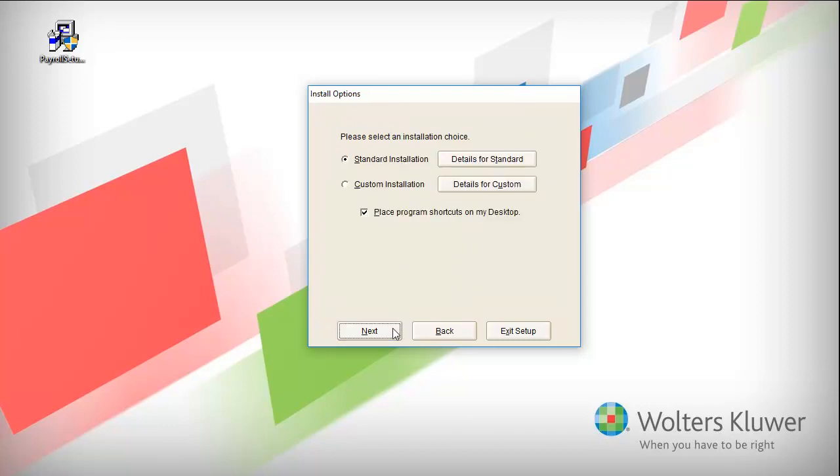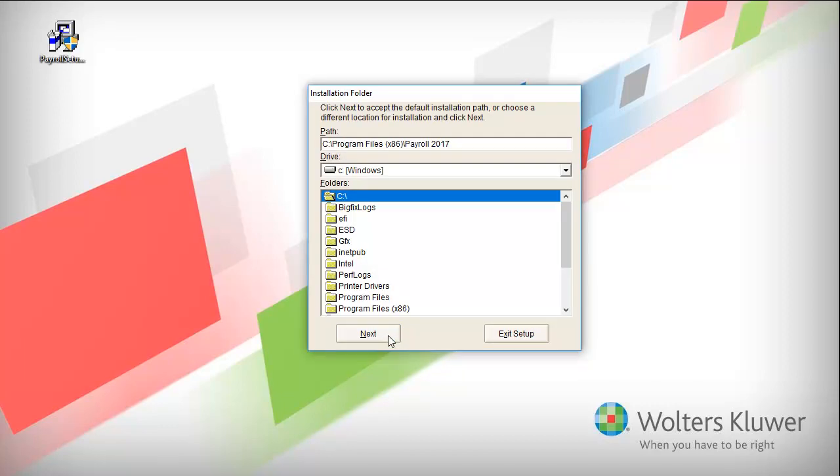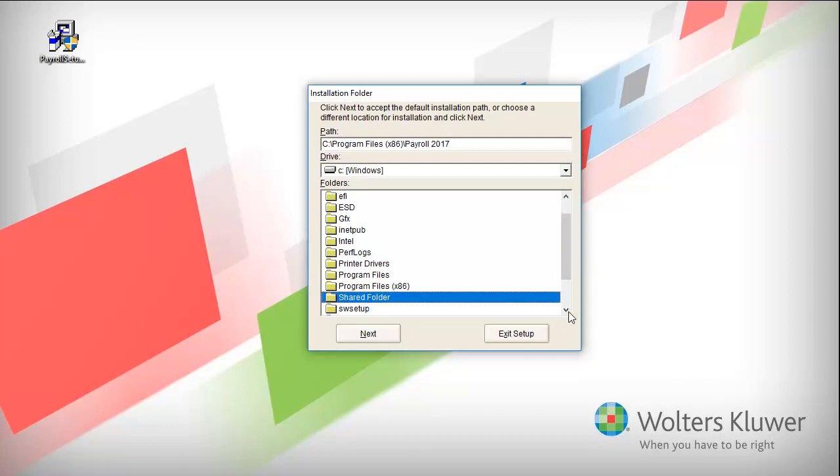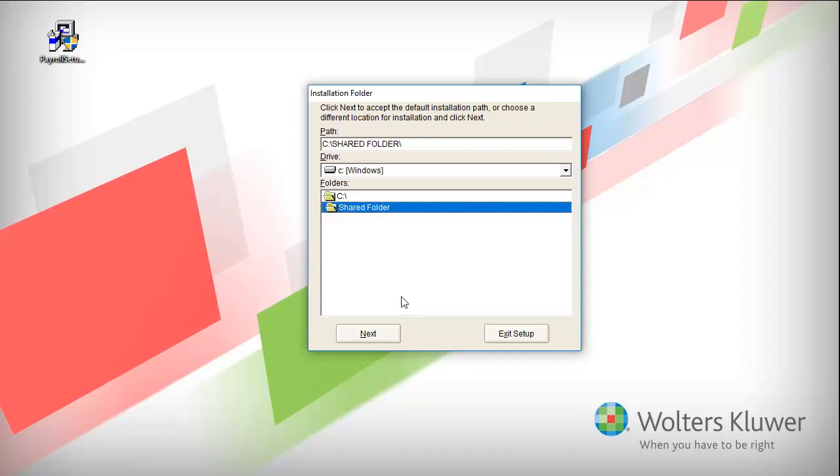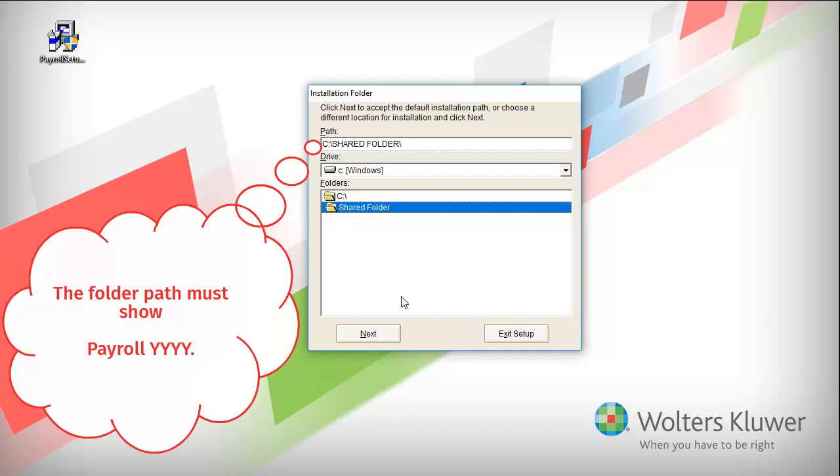In this video, I want to install the program to a shared folder on a server, so I will select Custom Installation and then click Next. I will scroll down and double-click the shared folder that I have created. Make sure that the folder name, Payroll Year, is listed in the folder path. It can be typed directly in the path box, if needed.